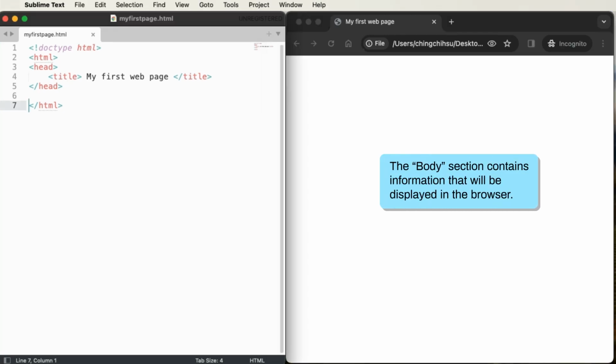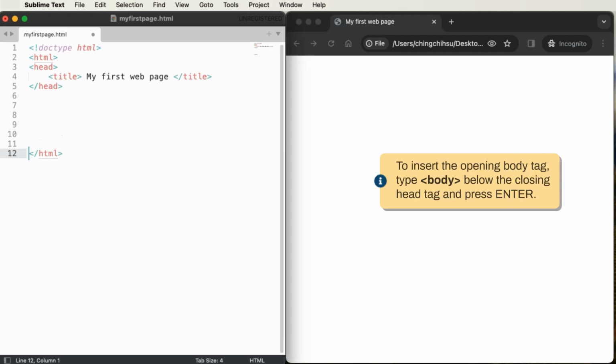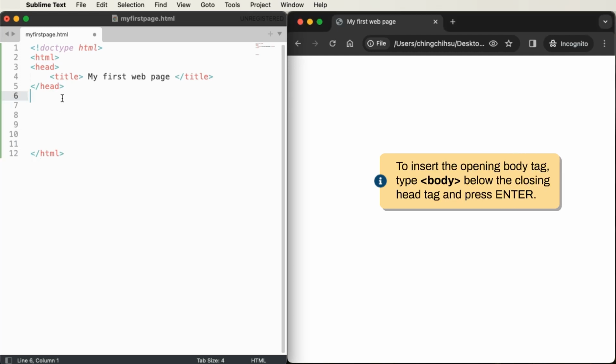Next, we will define the body section of the HTML code. Everything within the body section will be displayed in the web page in the browser. To insert the opening body tag, type it below the closing head tag and press Enter.